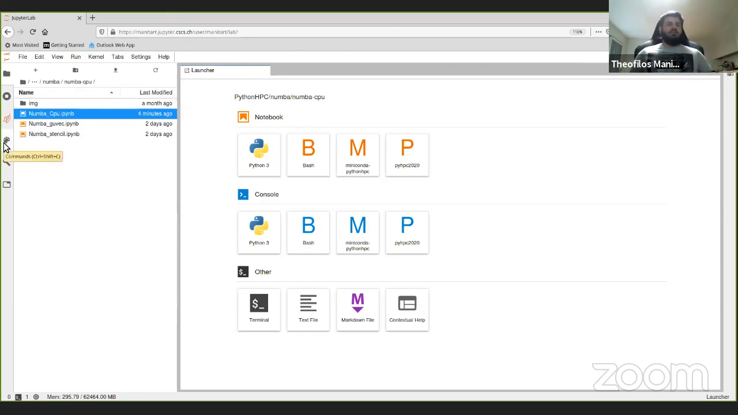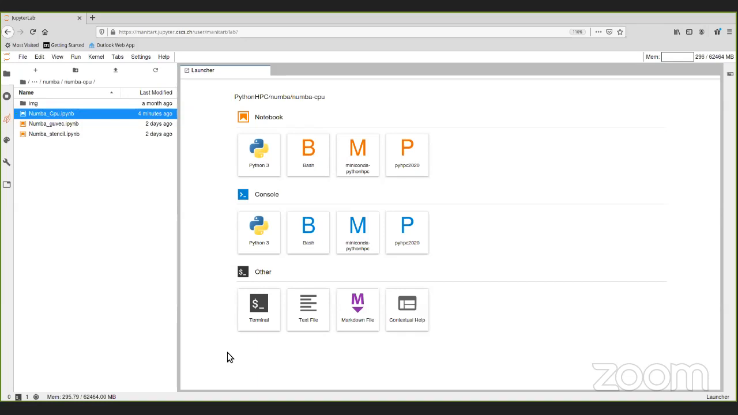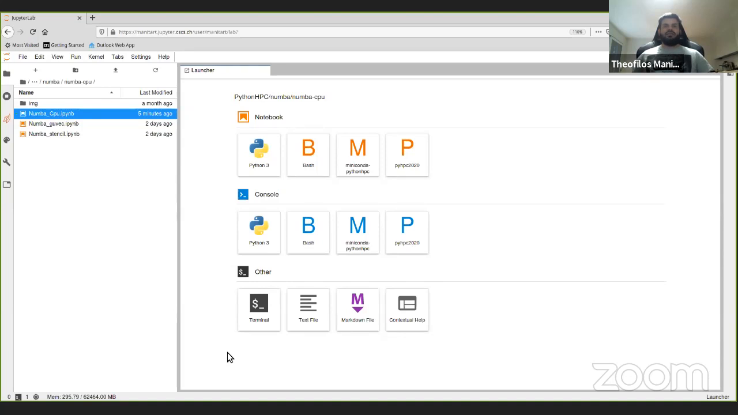So my name is Theofilos Manitaras, and this morning I will work with you on Numba, the CPU part, and also on Cython. We can start with Numba. You saw some things yesterday, but today we are going to look into it in much more detail.